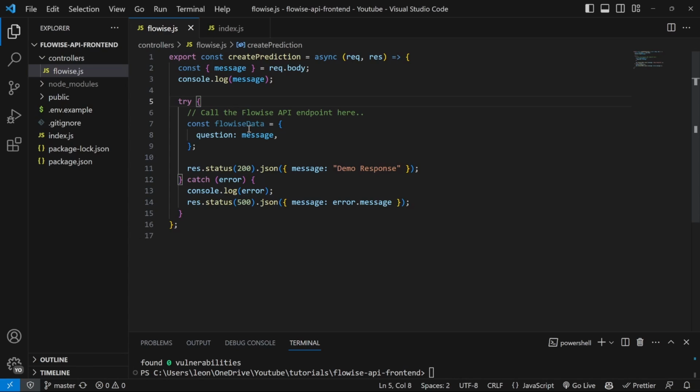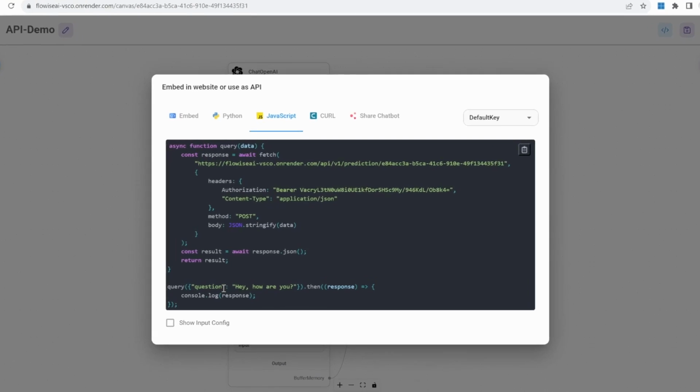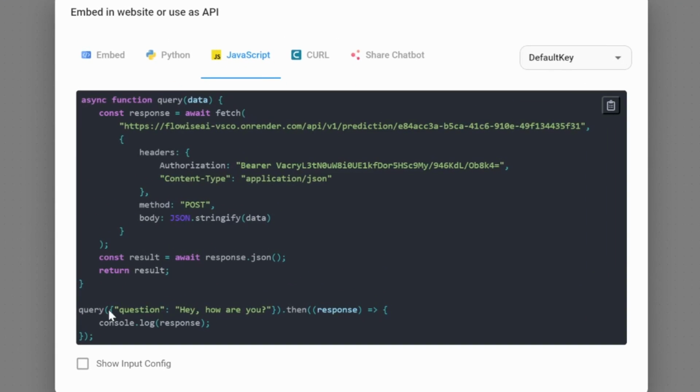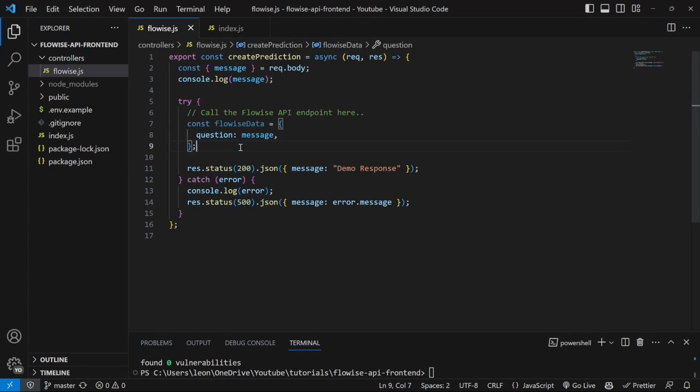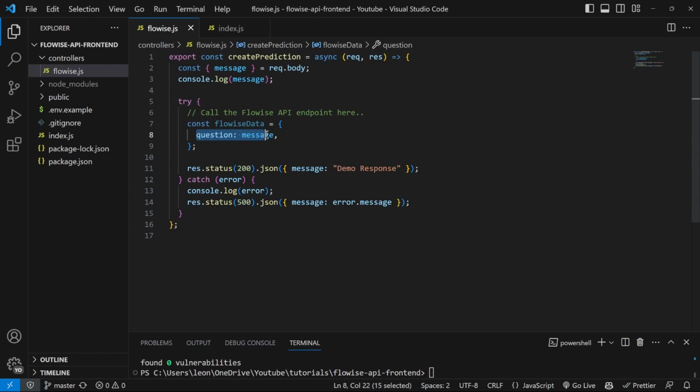In this try catch block, we will now format the message into a structure which Flowise expects. If we go back to the API example, we can see that Flowise expects a property called question followed by the message from the user. Therefore, I'm creating a new object with a property question followed by the message from the user.